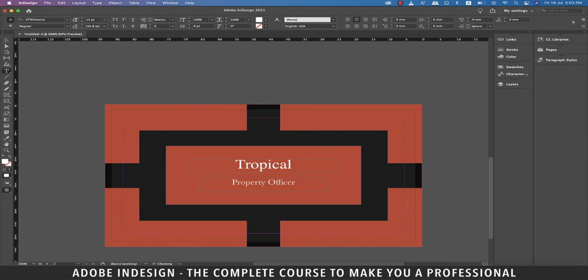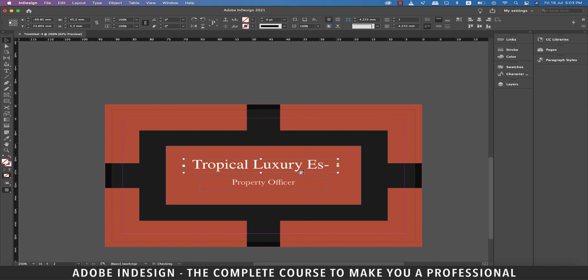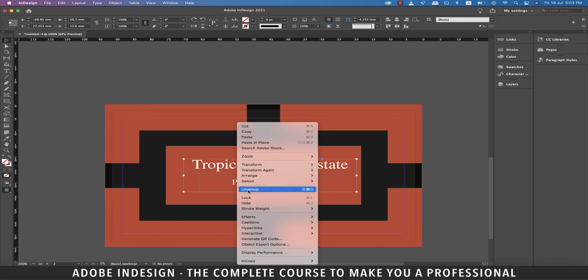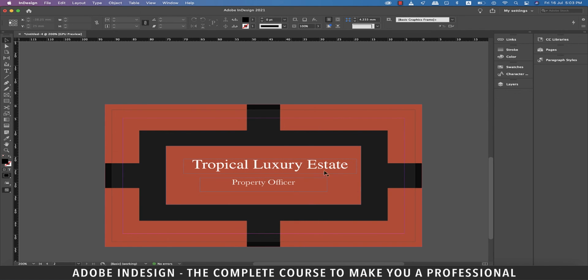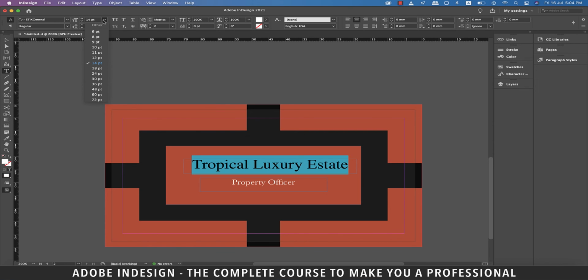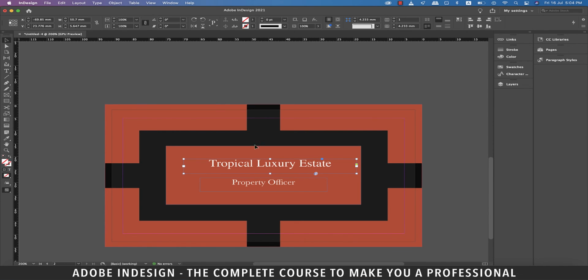Let's change the text to Tropical Luxury Estate and extend the text box to accommodate the entire text. Also, right-click the text box and select Ungroup. Now, let's select the name of the company and reduce the font size to 11 points. And also center align it to the rectangle we've placed it on using the alignment option on top.